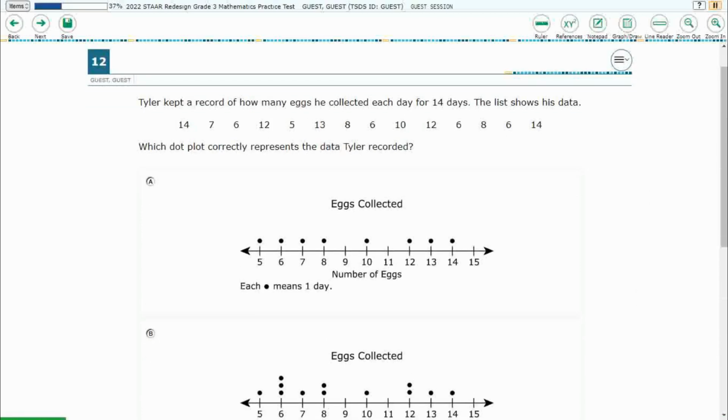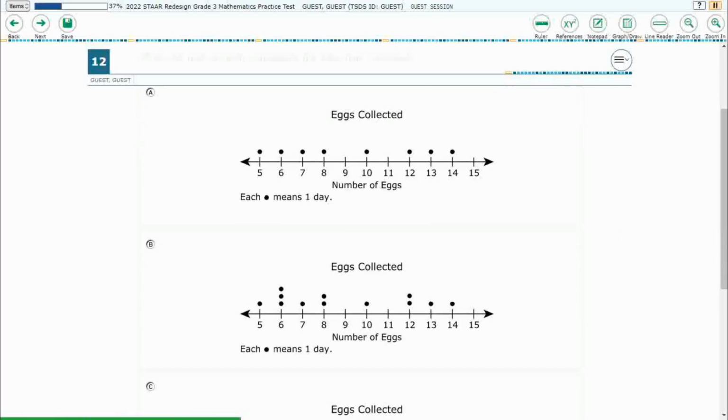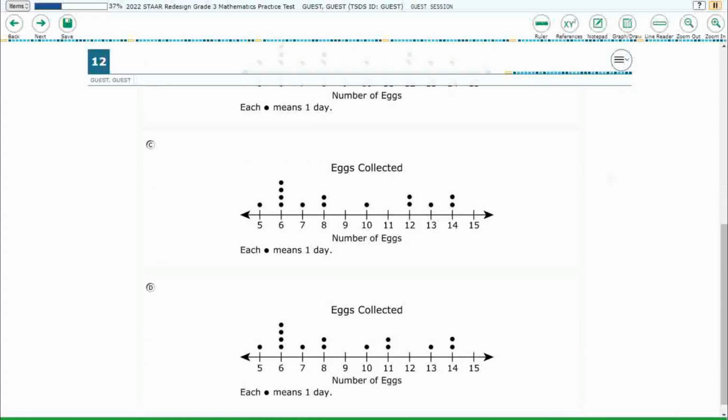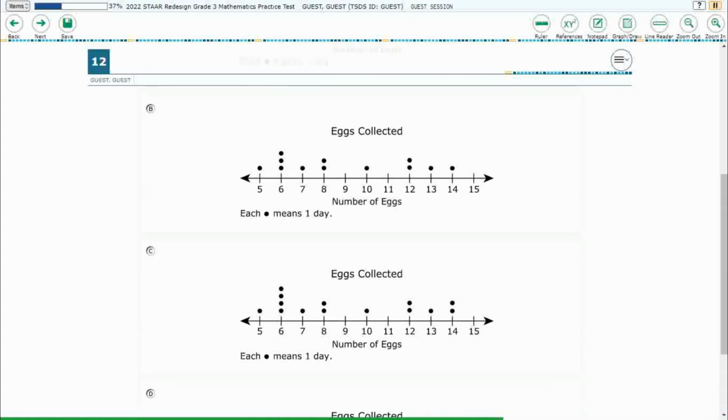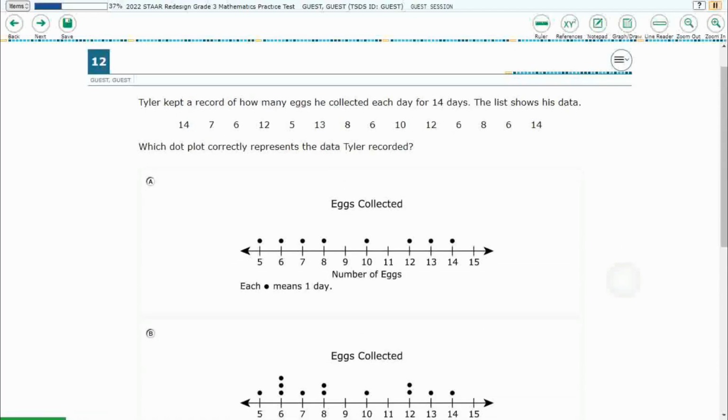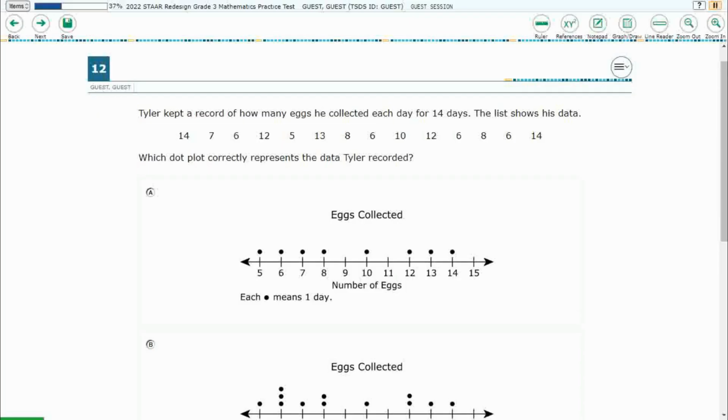So we have a data set here. Tyler is keeping a record of how many eggs he collected for each of 14 days. You'll notice your answer selections scroll down. So make sure when you are taking the online STAAR test, if you see a little scroll bar over here on the side, you scroll all the way down to make sure you look at all 4 answer selections. But you know what? This data set here is all kind of messed up.